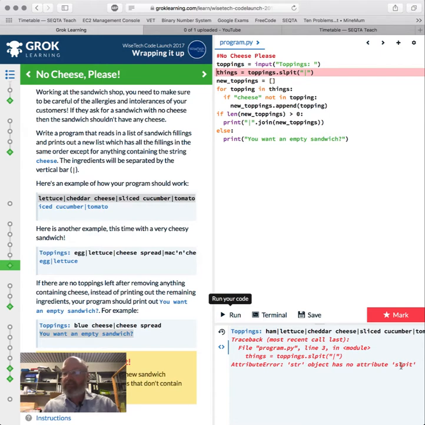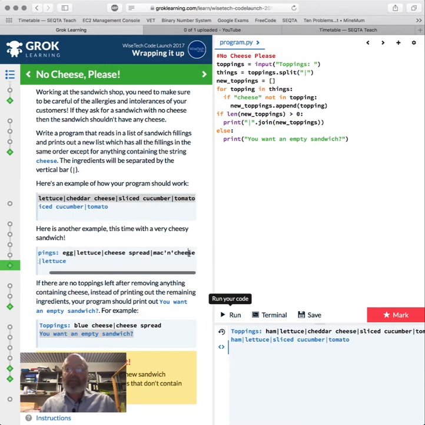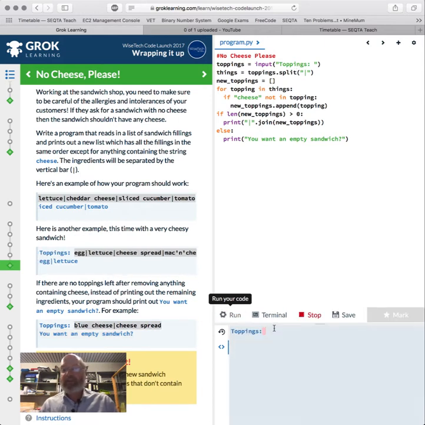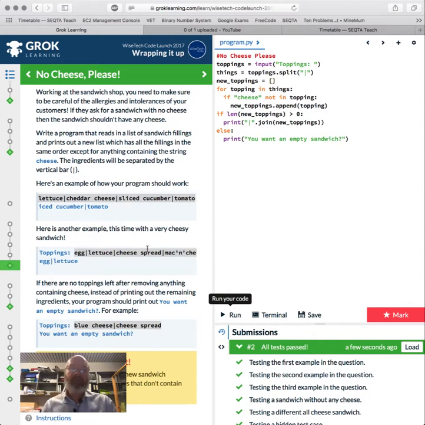String object doesn't actually have an attribute slip it. It's split. Once again, you're thinking, you've done 10 of these, you should be better than that, not making typos, but typos happen. So we've got those: ham, lettuce, sliced cucumber, tomato. And let's just test the mac and cheese one because we're being thorough. Egg and lettuce, that's what we expected. And blue cheese and cheese spread, last one to test. You want an empty sandwich. Let's mark that and see how we go.